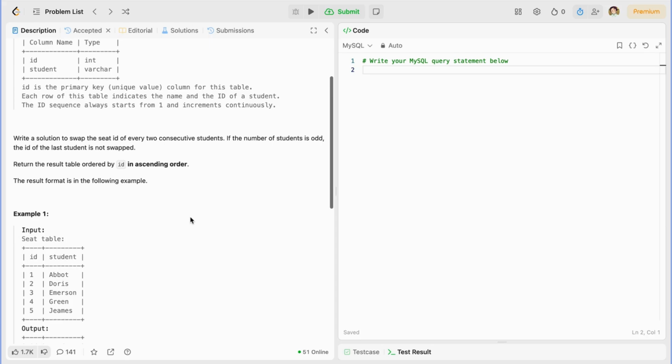So they'll give you a table called seats. Either they may have an even number of students or an odd number of students. If there are an even number of students, it is easy. With two consecutive students, we can exchange their IDs and return the result table. But the problem arises when we have an odd number of students. Then the last student will be left, so the last ID will not be swapped.